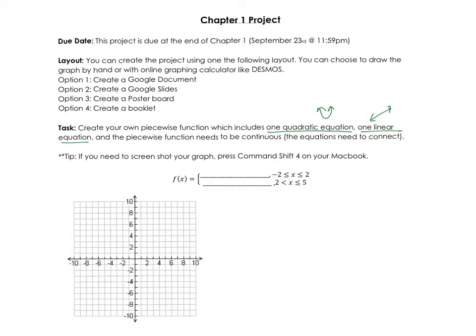Now, what we've done is that I have given you the bounds for your piecewise function. So everyone is going to be using these bounds. So your piecewise function, the original function needs to be between -2 to +5. But you can choose whatever that equation needs to be.